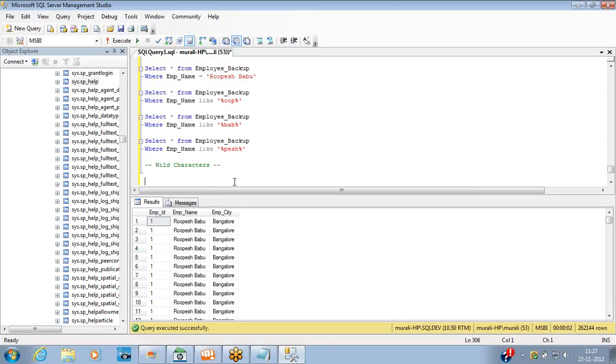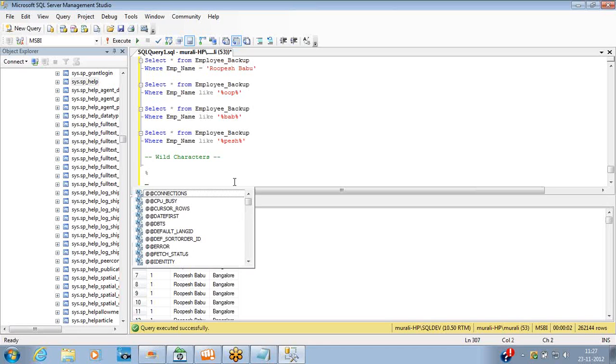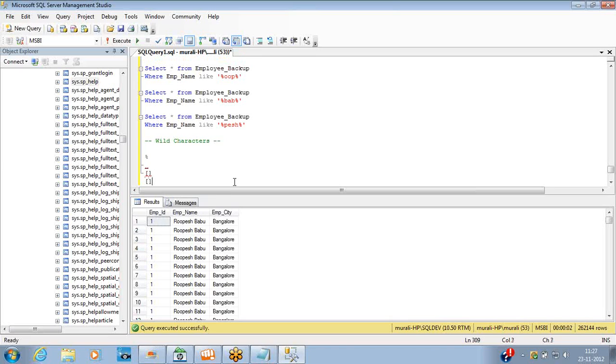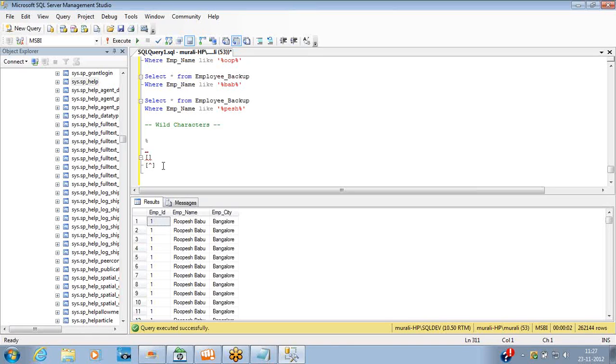So these wild characters, there are different sets. One is percentage, another one is underscore, the third one is square brackets, and the fourth one is negation of square brackets, that is, the opposite of the square brackets. These four wild characters are used in like operators. Now let's try to apply all these four in the like operator and see how the data will be fetched. First, let's talk about percentage.